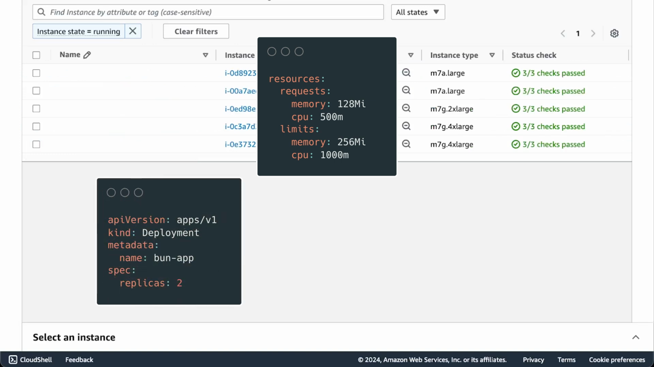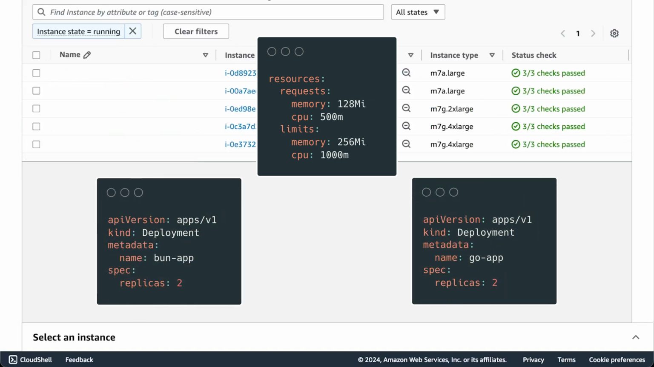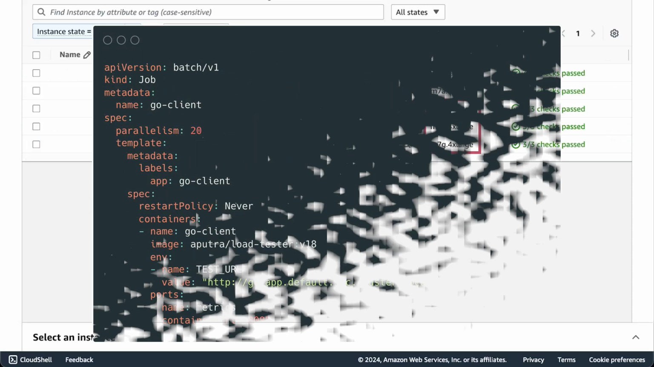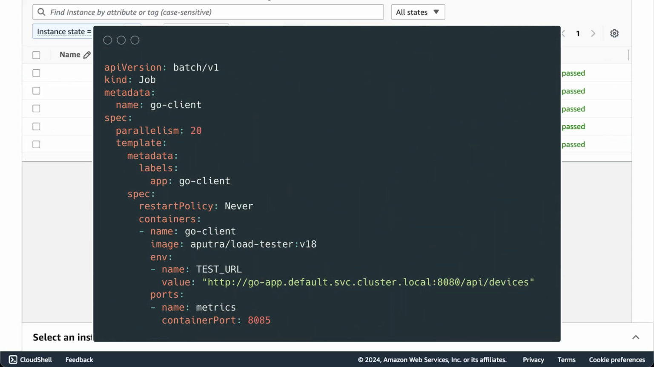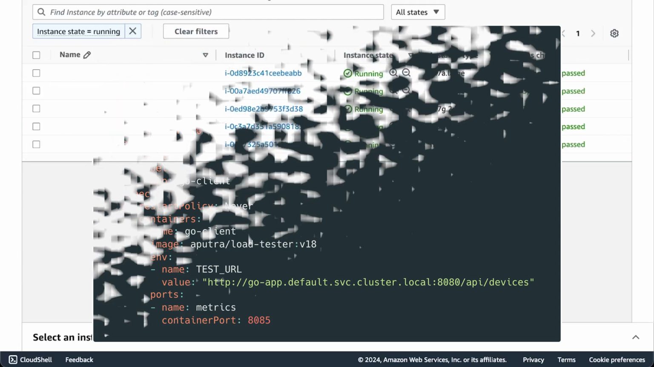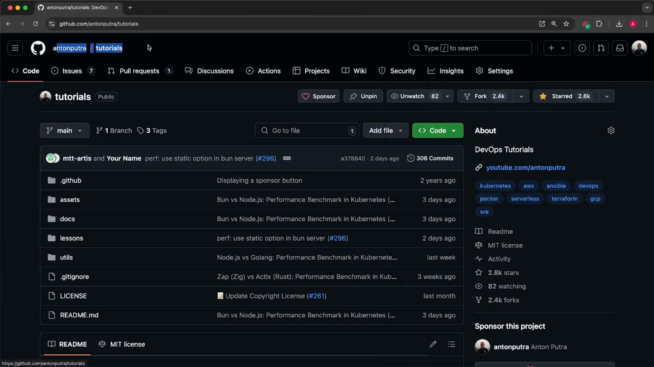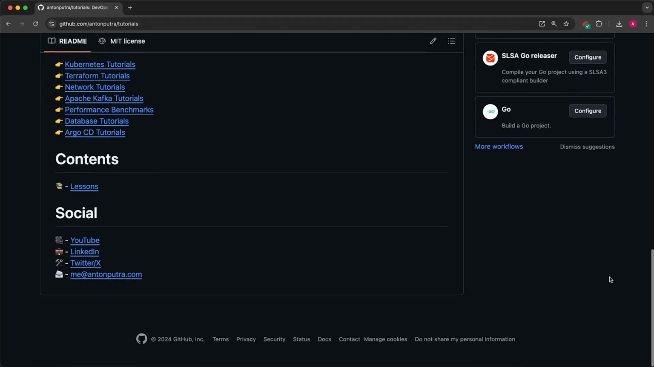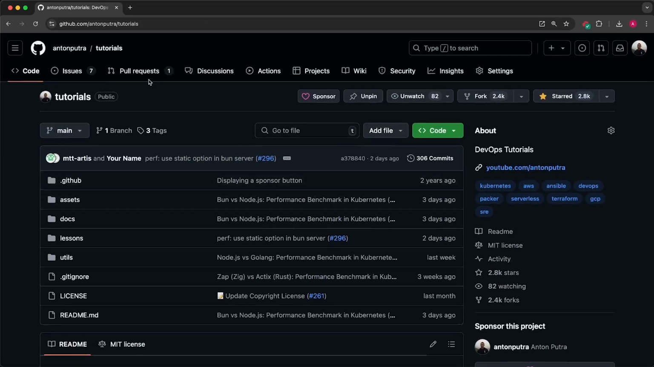I also scale applications horizontally, deploying 2 instances of each application on each EC2 instance. To generate load, I use Graviton instances, which are a bit cheaper, and deploy 20 pods for each application. These pods gradually increase the number of virtual clients until both applications fail. Any advice on how to improve either application is welcome, as well as pull requests, which I typically merge within a single day.